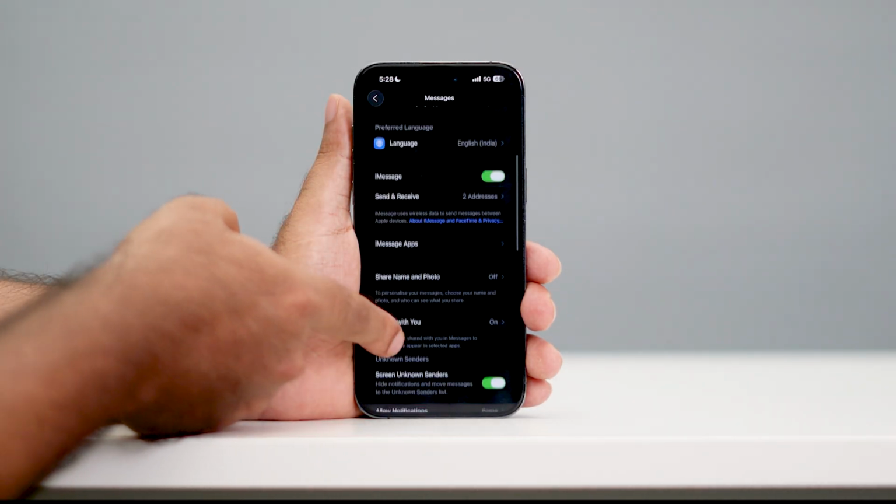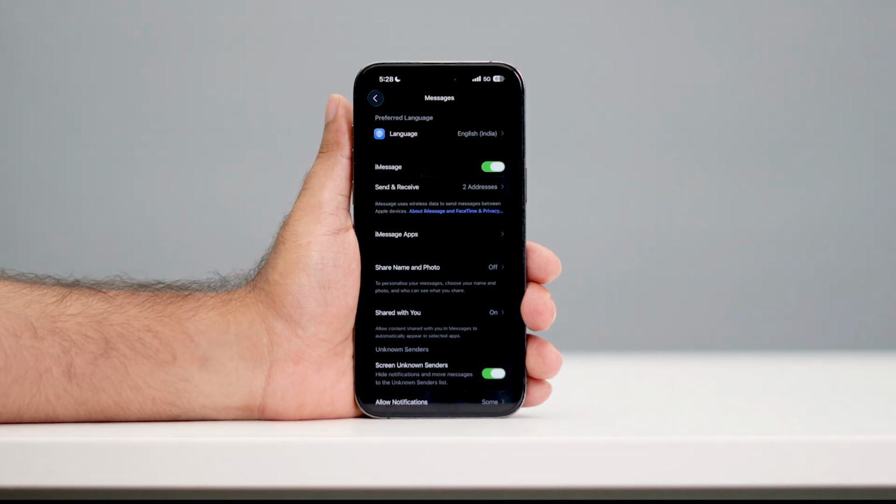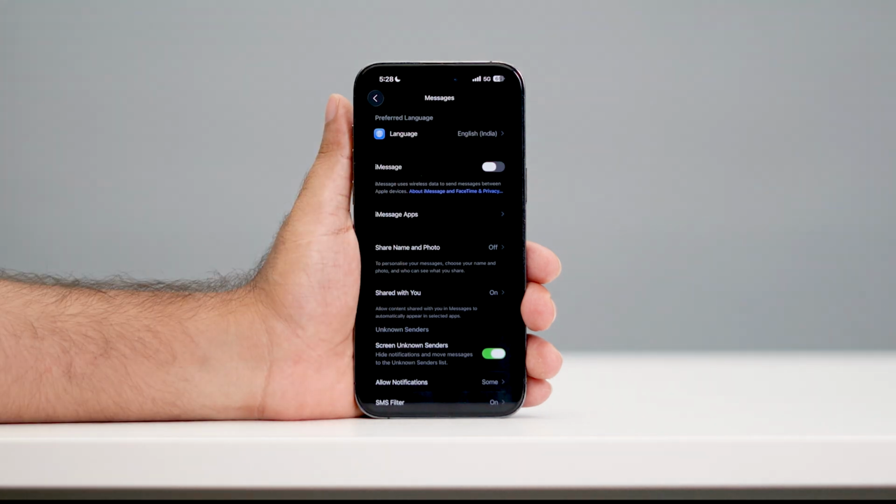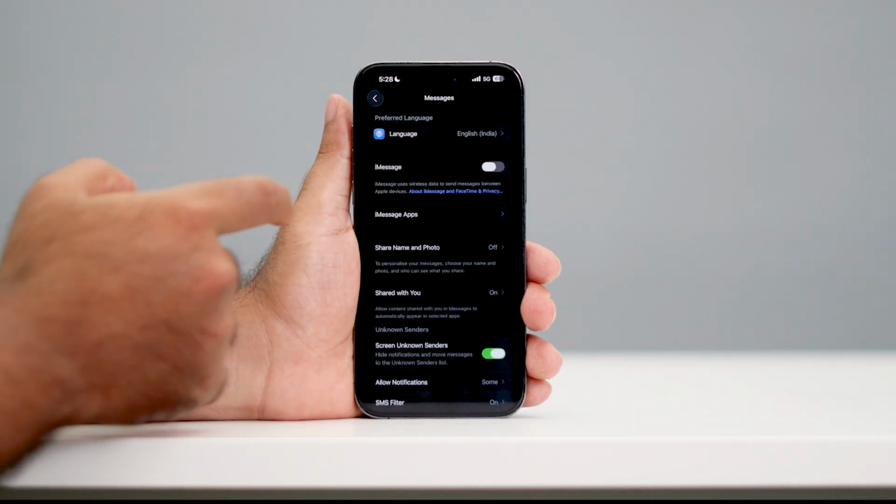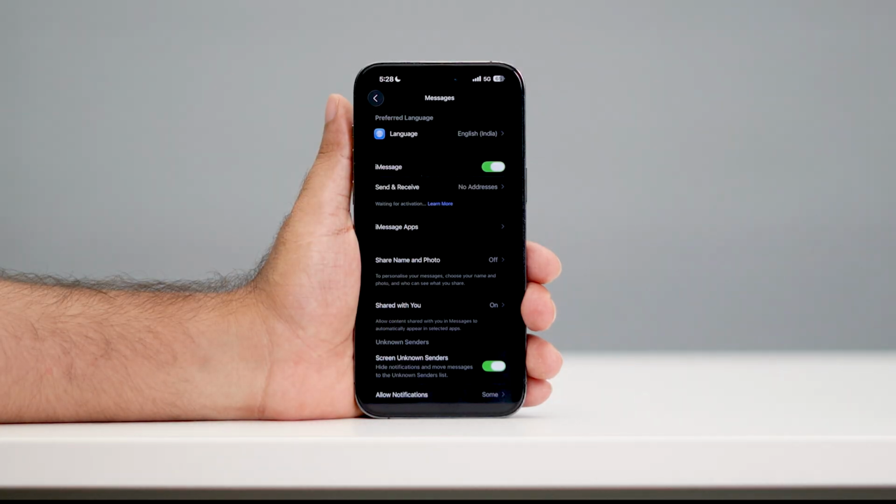From here, you have to scroll all the way down. You can see there is iMessage. You have to turn it off. Just wait and then turn it on. Now we have to check.